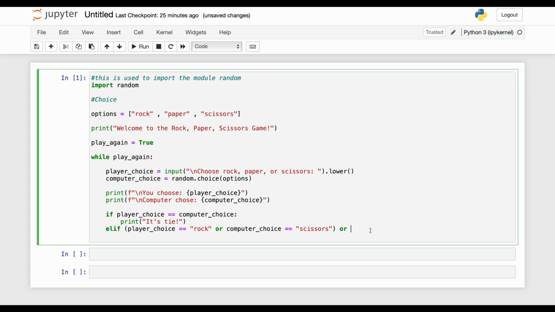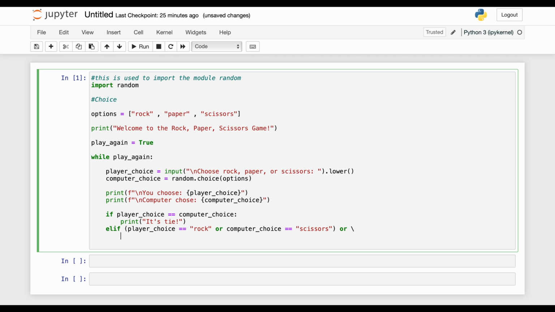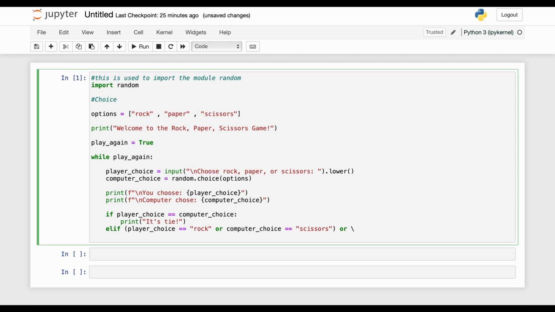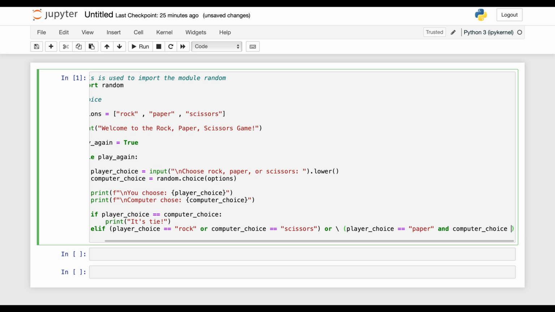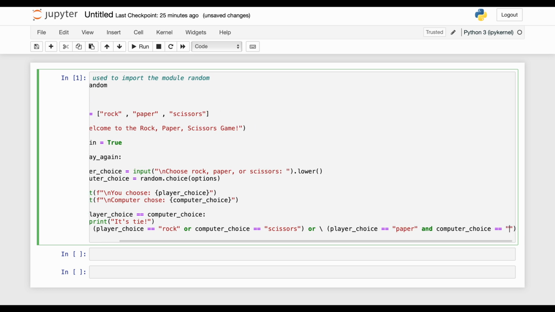So or, and now we're going to type in a backslash because we have to list all the different types of combinations, right? So in order to successfully list all of them, first we need to type in a backslash, and it also makes your code look more readable. Player choice, you can just type it over here. Player underscore choice is equal to paper, and computer underscore choice equal to rock.